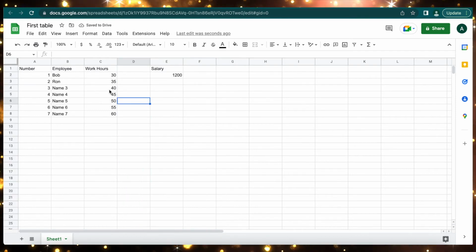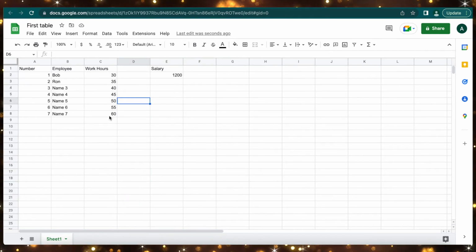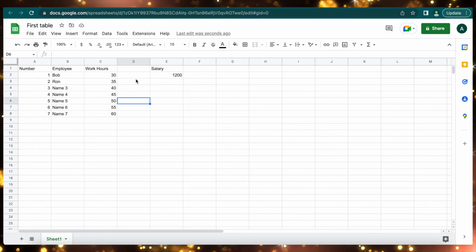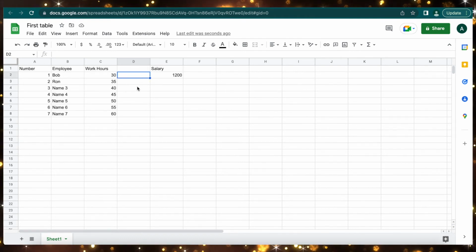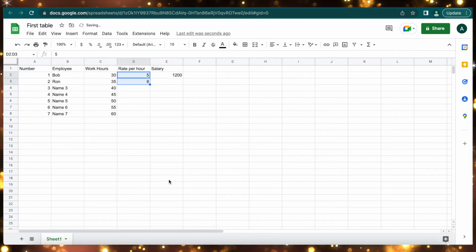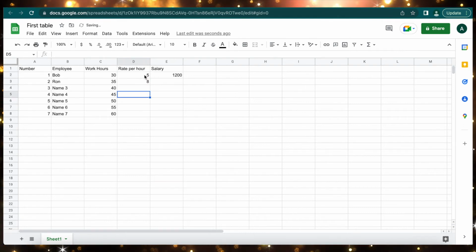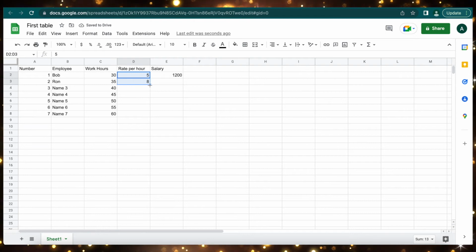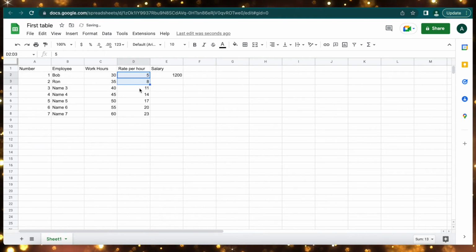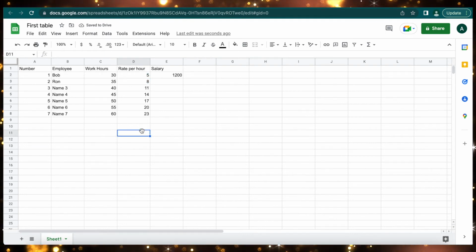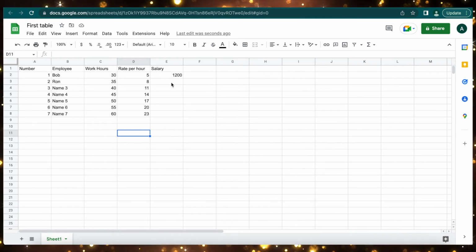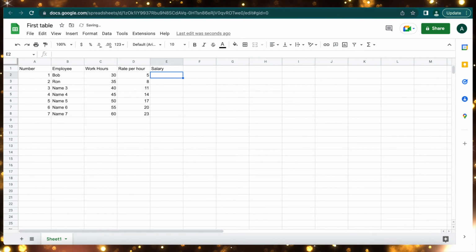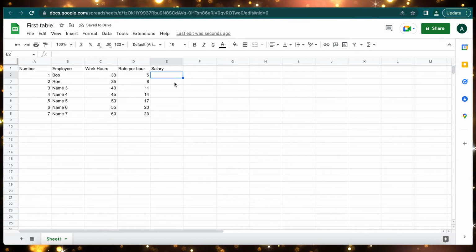We know about work hours that employees, and every employee has a rate per hour, and we can fill it in another way. We highlight these two cells and double-click on this, and it fills in automatically. So how do we calculate their salary? Let's try to use easy formulas.